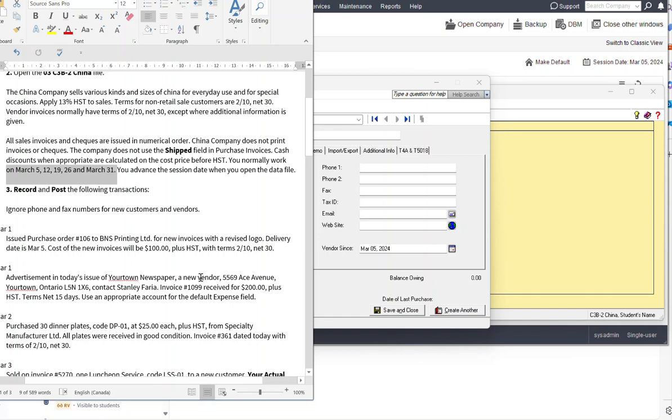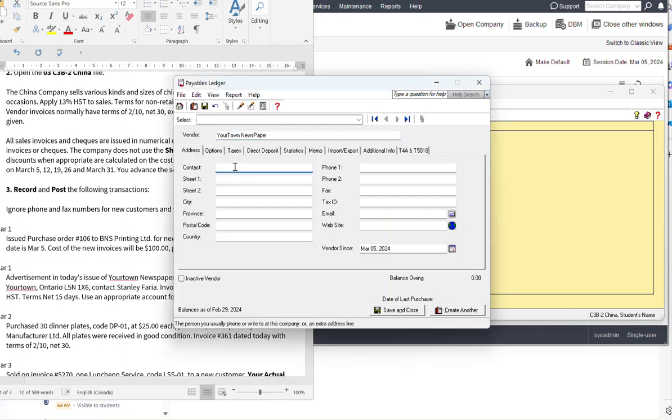And they told us the address. I'm just going to cut and paste to make my life easier. And the city is Your Town. I'm just cutting and pasting it. Sometimes I think this takes longer than the other. Control X, Control V, and the person's name is Stanley.